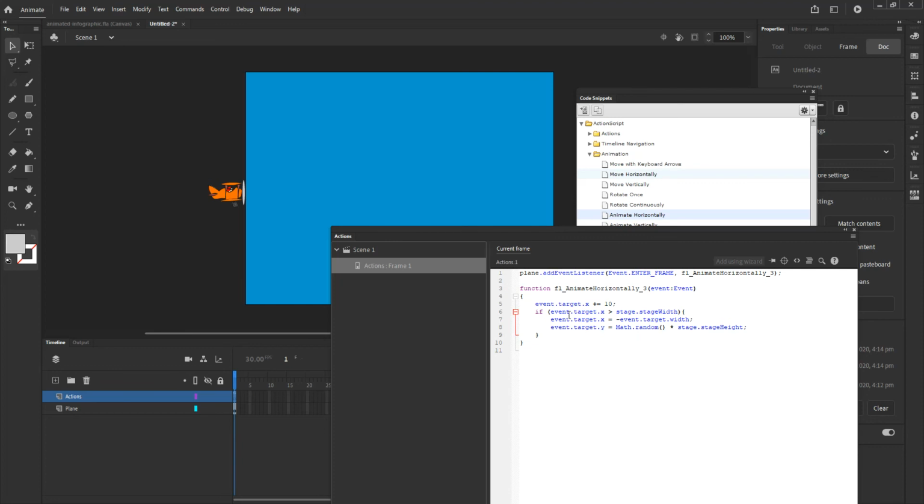If the event target, meaning if the plane's X position is larger than the width of the stage, then do all this. Now, if it's not, then skip it. It doesn't do anything that's inside the if statement, inside the conditional. So this conditional only happens when the plane reaches this side of the stage. Those are conditional statements.